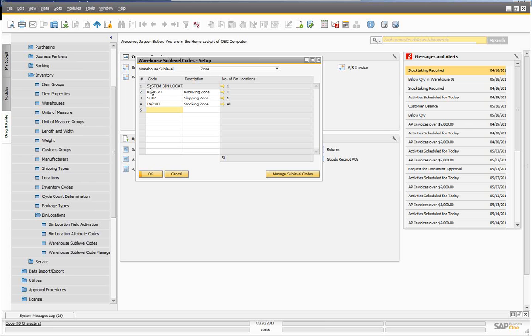So the way I have my warehouse zone, and again, this one is always the system, by default it's going to just always create one. So here for my zones, I have a receiving bin, which has one. I have a shipping bin, which has one. And I have an in-out, which is my stocking. You can see here the same with the area. In this case, I have 4 areas. You can see the number of bins in each area. I have 3 rows. Each one has 16. And then shelves.